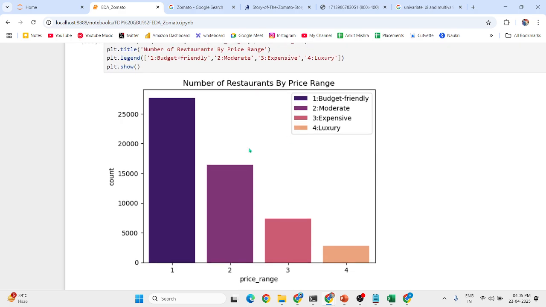Now you know that you need to give the remarks and insight as well, na? The most restaurants are budget friendly, and the least are from the luxury segment. So you can analyze in this way, and this is very important, right? If you want to deeply analyze your data.